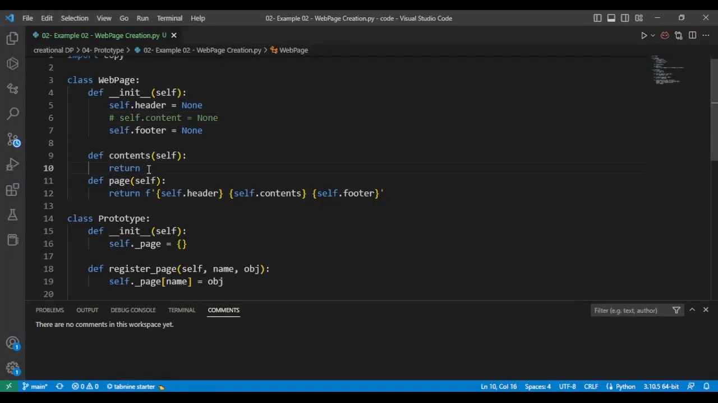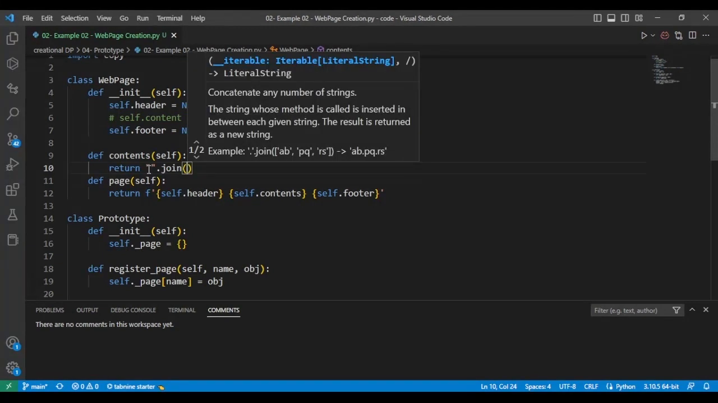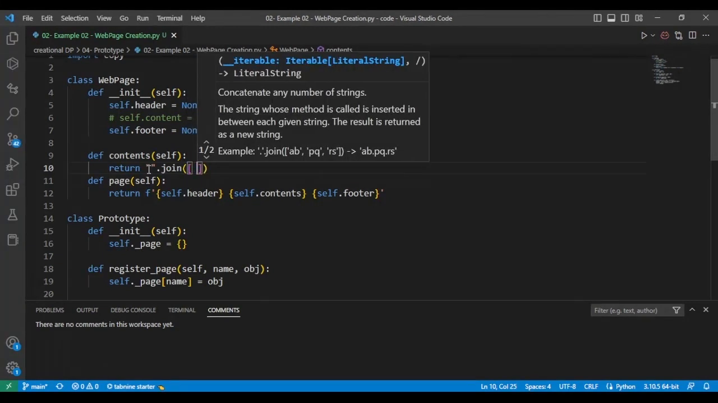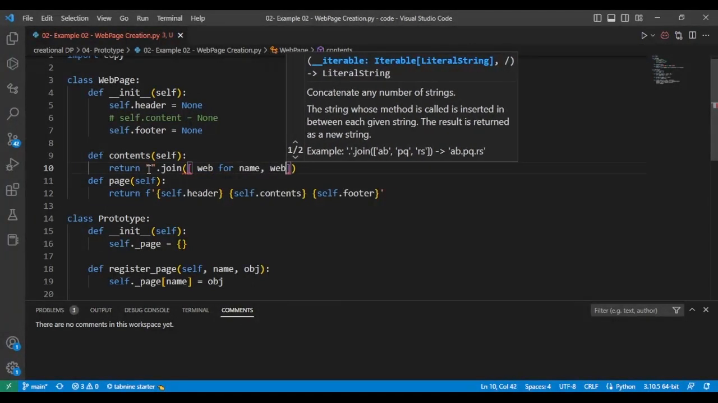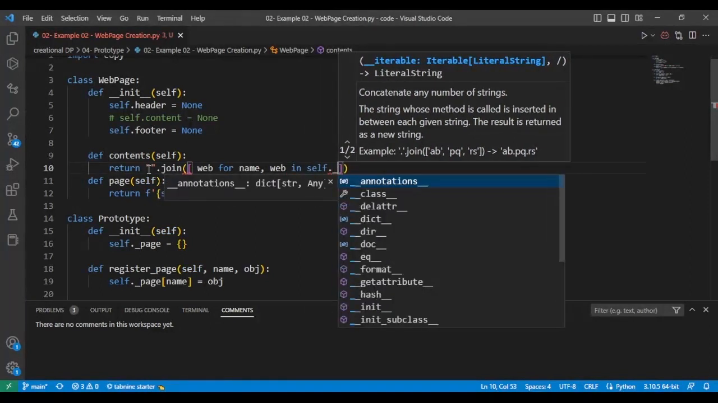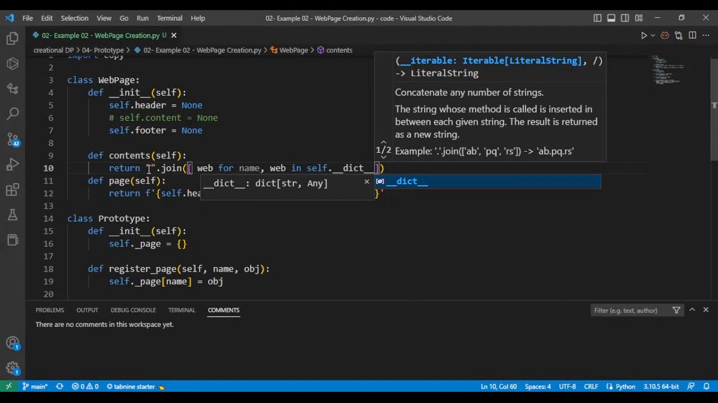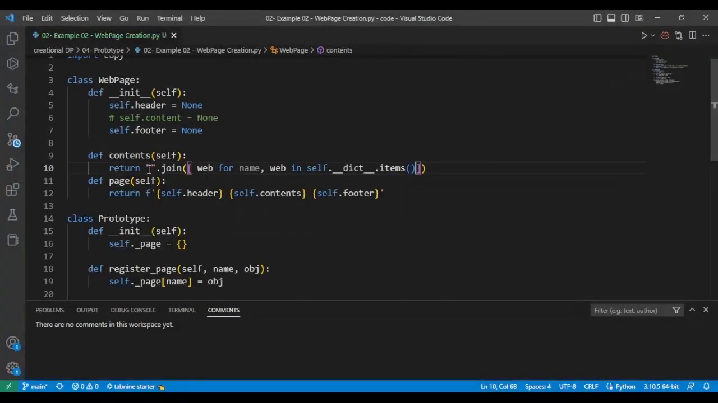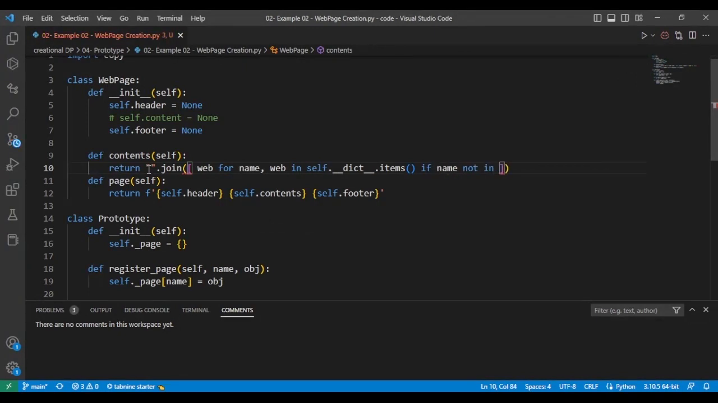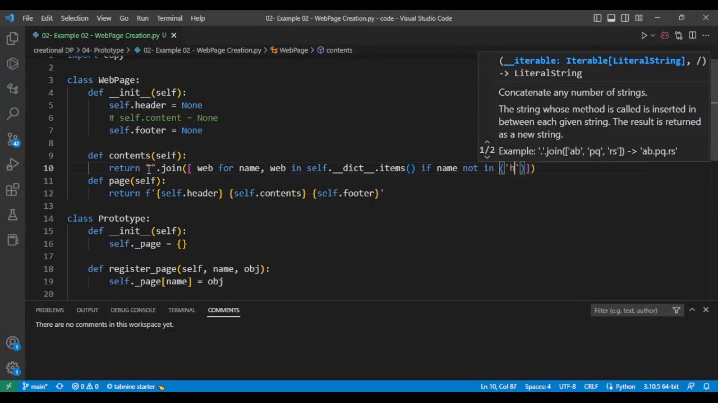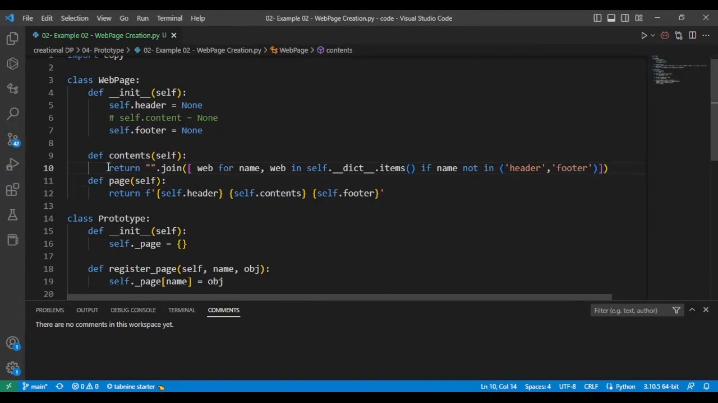what I'll do is I'll use the join and then create the web page. I'm accessing the objects and getting all the items in the object, but I want it to remove the header, because I've already specified the header, and then remove the footers from it. So this gets everything in between here.